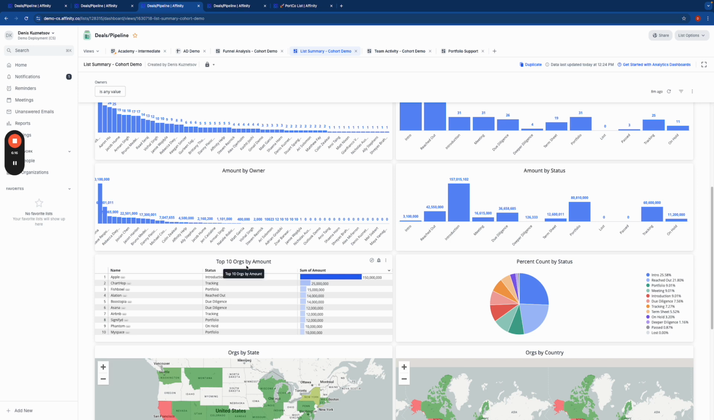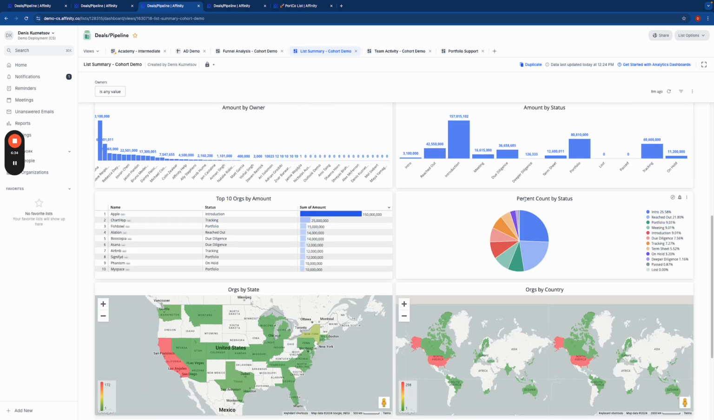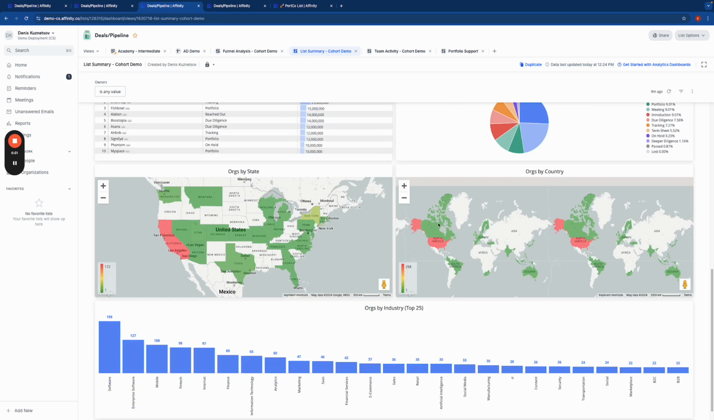Top 10 organizations by amount. We're simply pulling in the name, the status, and the amount, sorting this in descending order so we can see it from the highest number to the lowest and limiting the rows to the top 10. Percent count by status, it's the exact same thing as this one. However, we're visualizing it in a different way, right? So in this case, it's a pie chart, and by default, it's going to calculate the percentages for you without you doing any extra work, right? So you can see the percentage, but if you hover over the slices, you will also see the actual amount of deals that you have for each status.